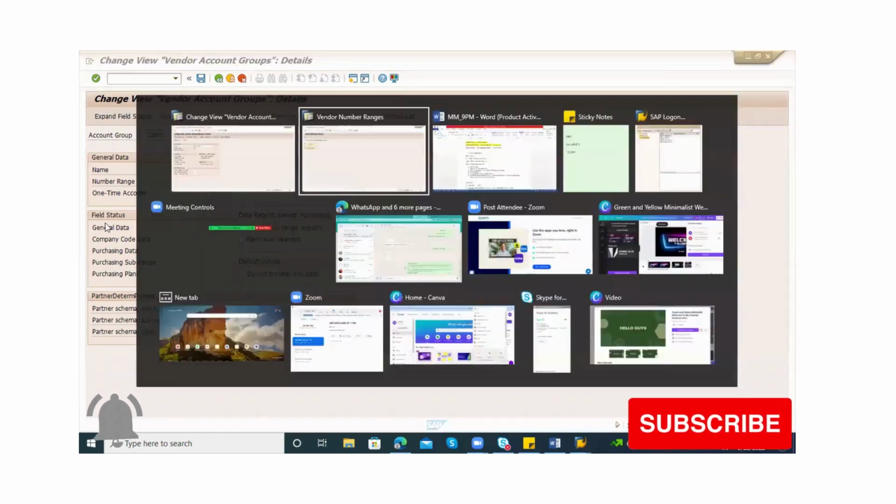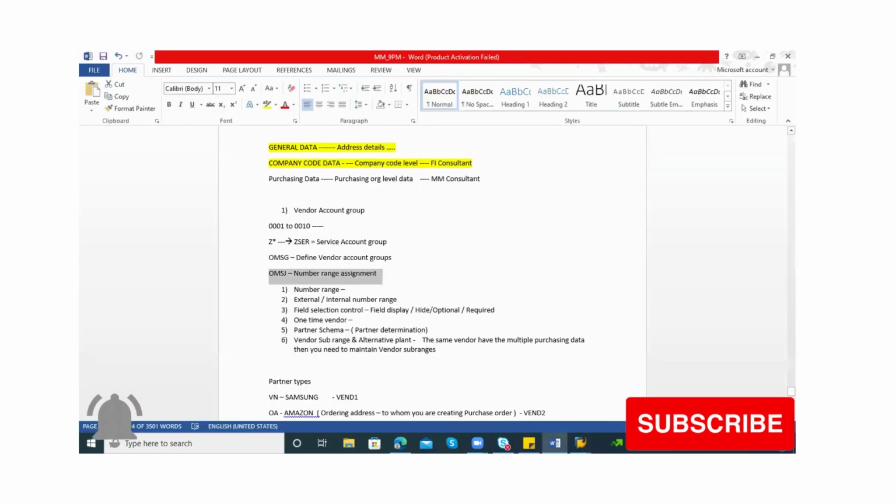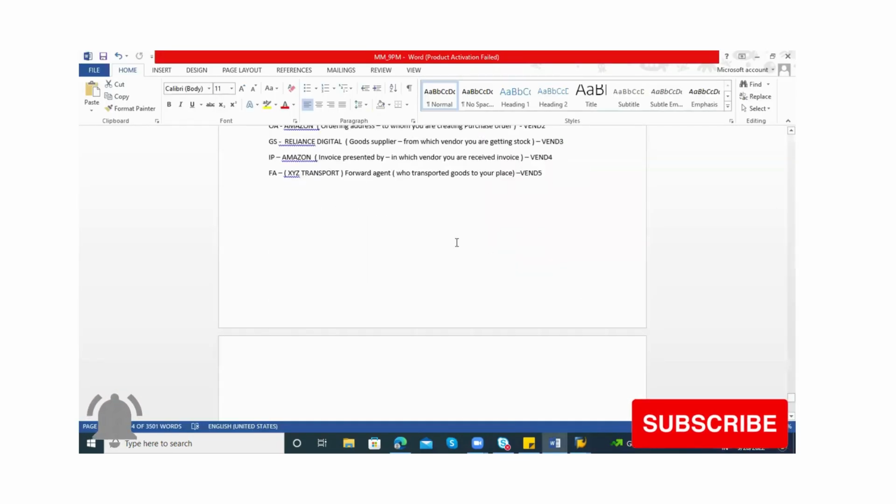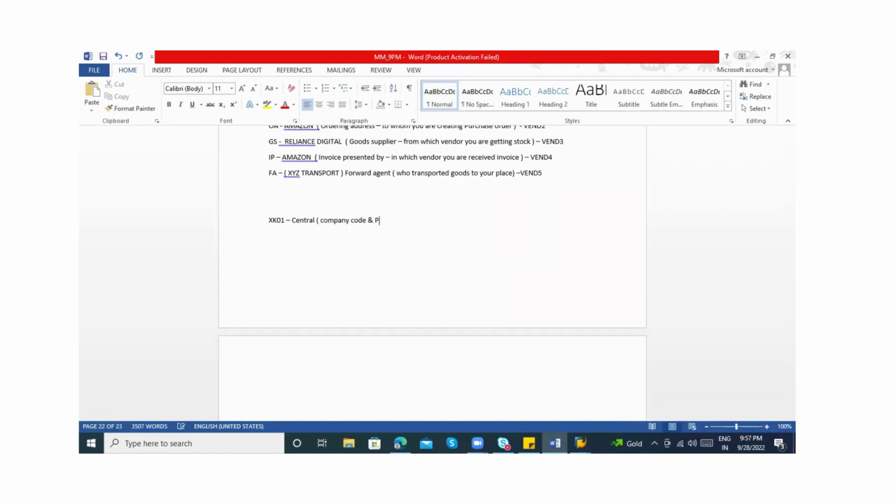Now I will go to the transaction code to create the vendor master record. There are different transaction codes. One is XK01, which is central, meaning you can create company code level data and purchasing organization level data at a time. General data is common. Don't ask again where the general data is. It is common, but I'm saying central means company code data and purchasing organization data.